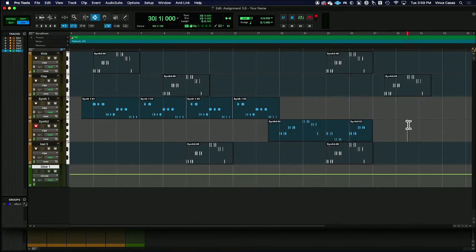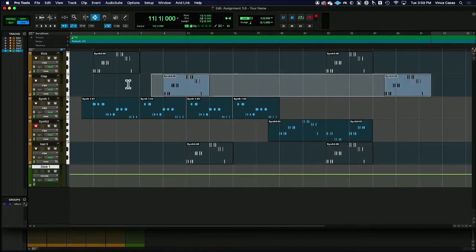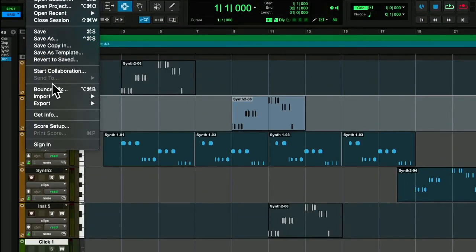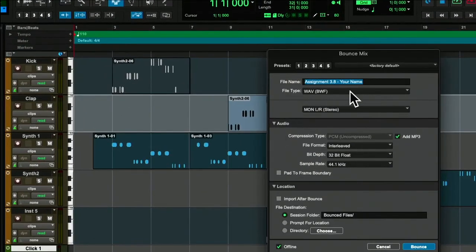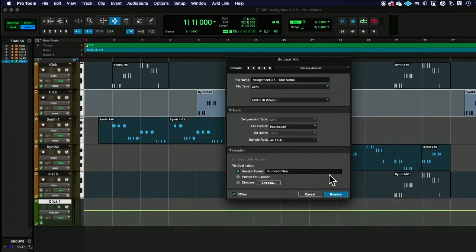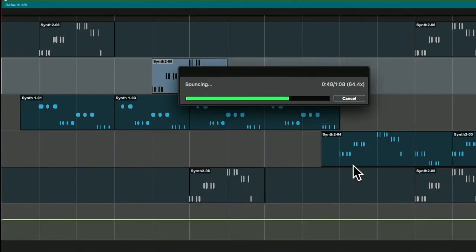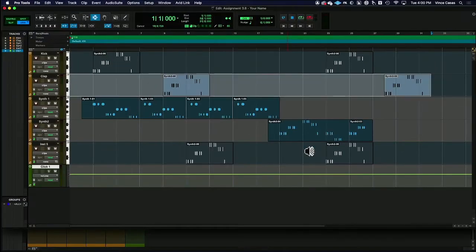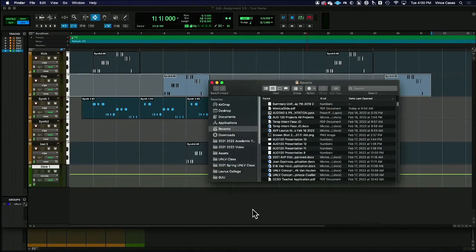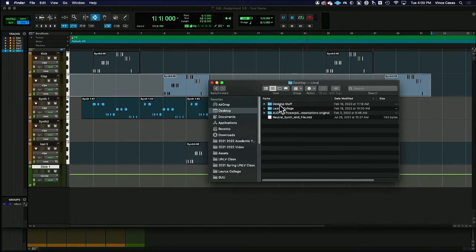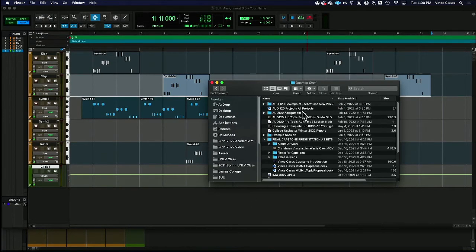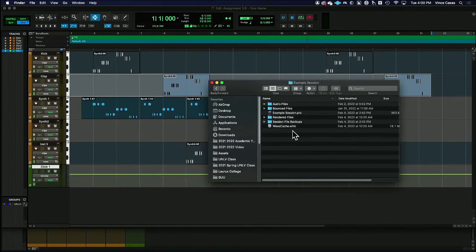And then once we're done, you're going to highlight it, the whole section, and go to File, Bounce Mix. You'll bounce it, Assignment 3.8, your name, as an MP3. And just remember, you bounce it. You have to go find your bounce folder once it's done. And it should exist wherever you saved your session. So my session was saved on the desktop. So if I go open up my desktop, I should see desktop stuff. This is the 120 example session.